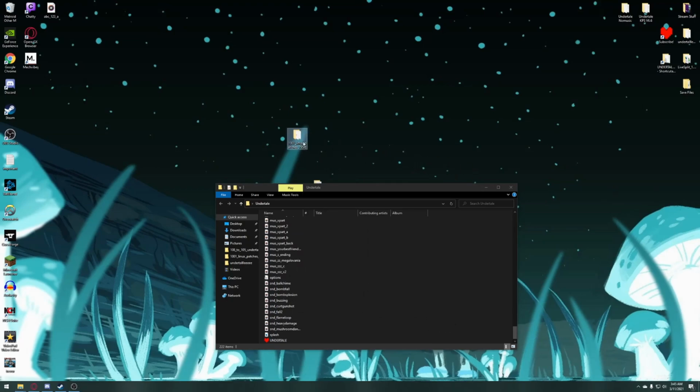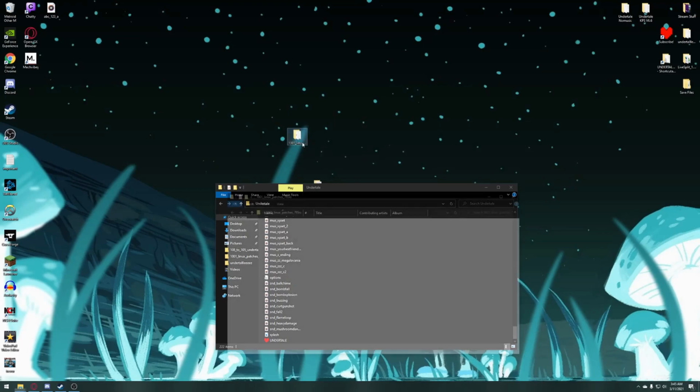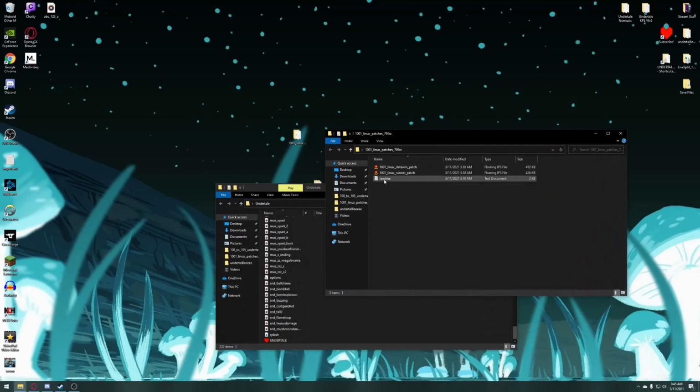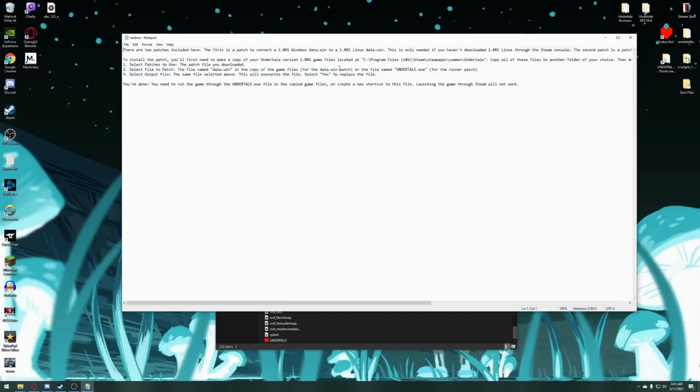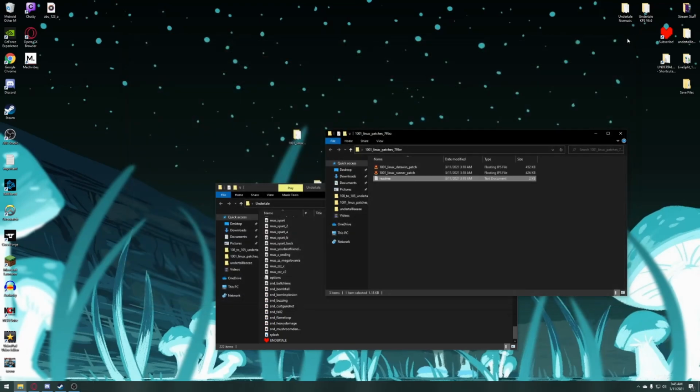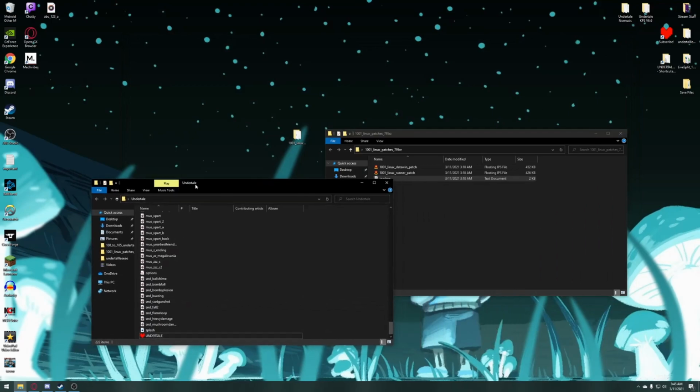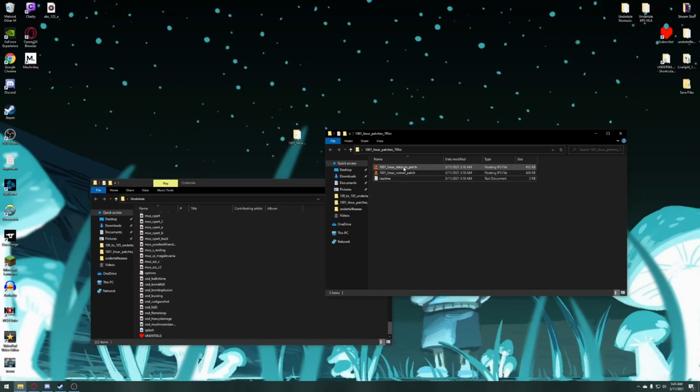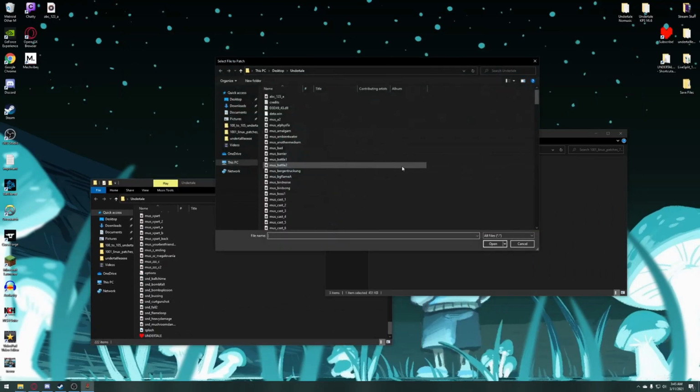That is this folder right here, the Linux folder. Open it up and there will be two patches and a readme. If you need more instruction on how to do this, the readme is very detailed and will give you the exact process of what you need to do. The first thing we're going to patch is the data.win. Go ahead and start and use it.